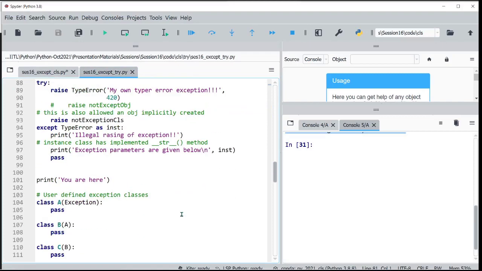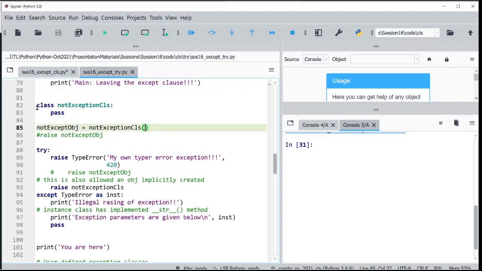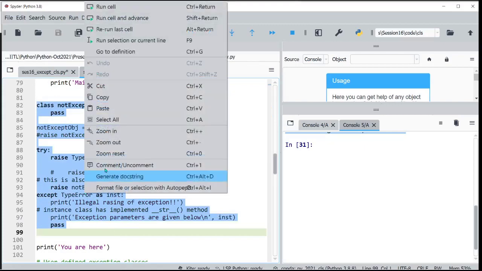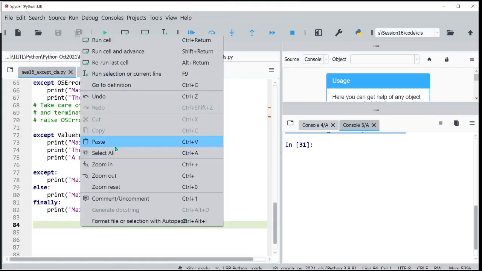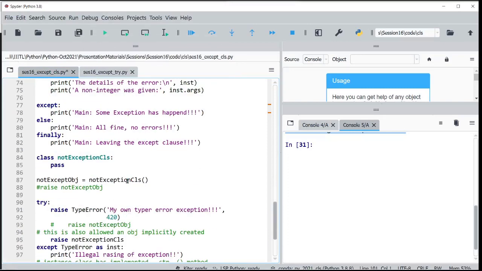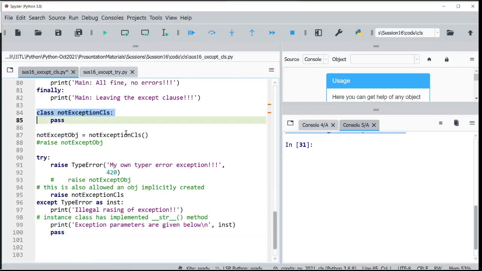Okay, I have something more to show you. I think you may be thinking that everything is over. I'm sorry, even I felt that it was over. But now I have a not exception class. That means I'm just having a class which doesn't have anything. Now I am trying to explain to you raising an exception.